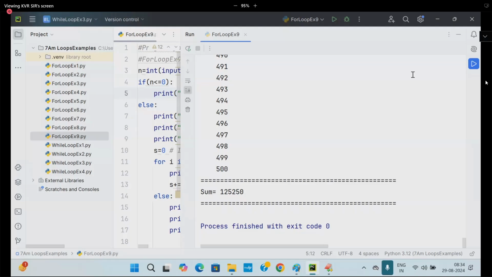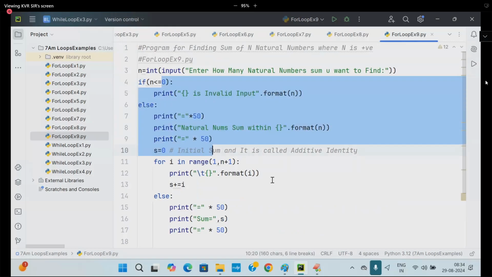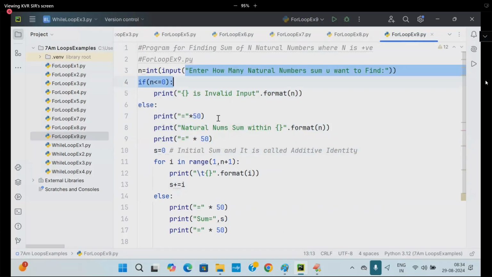Understood? Right. Next, this is about what logic? Additive, the additive sum of these numbers.